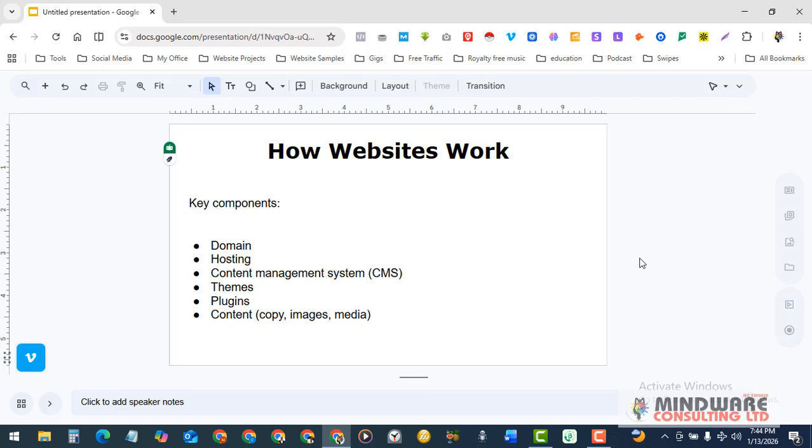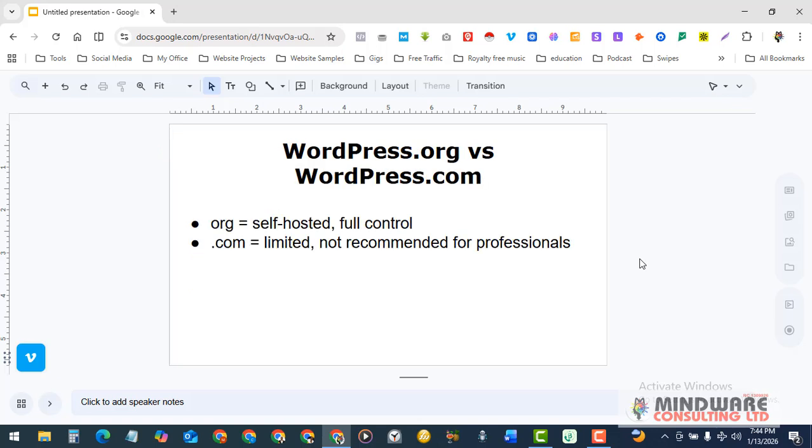And of course the website will have themes. You have a theme, and then of course plugins, and then the content, which includes the website copy, the images, the media. So all these make up the website, and they work together to hold the website online, that's on the internet.